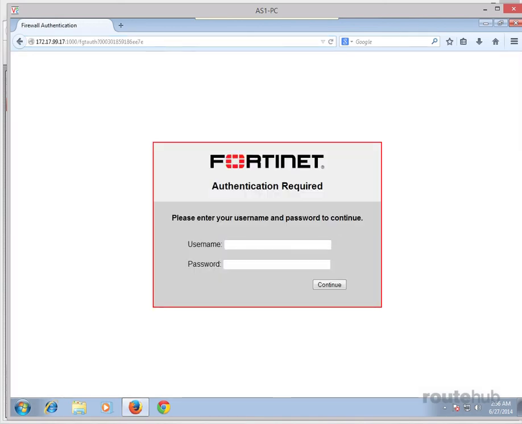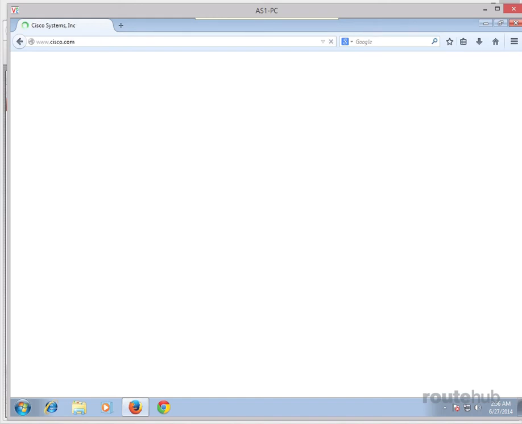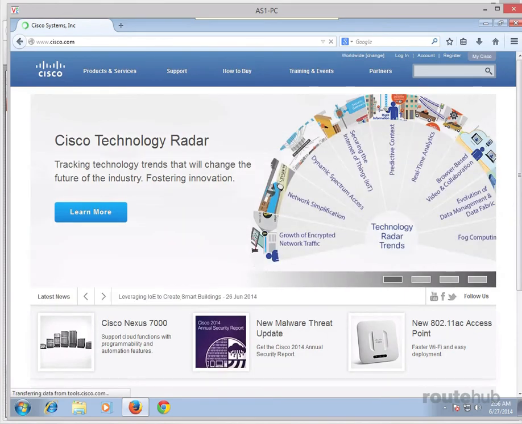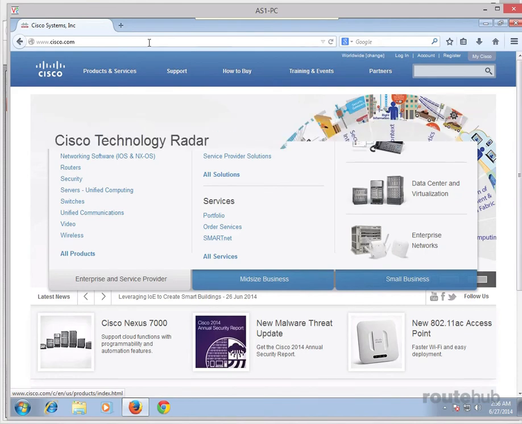you will see that we are redirected to a web authentication page requiring us to log in. So let's enter an account that is a member of the Staff Active Directory group. Okay, and now we are logged on successfully and we're sent to the site that we entered before, which was cisco.com. So now we should have access to social networking sites.